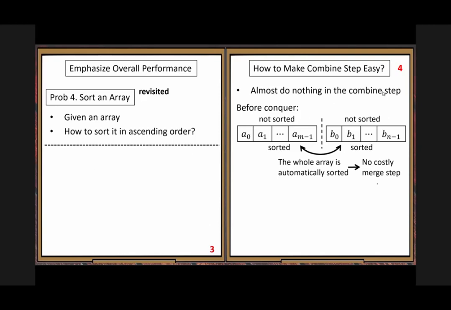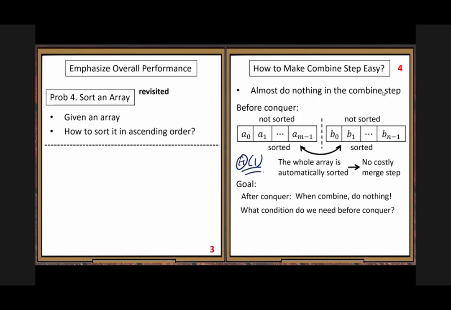So that means this merge step, the cost is minimum. Or you can say the cost is big theta of 1. Minimum. The goal: after conquer, when combine, do almost nothing. Just nothing significant.